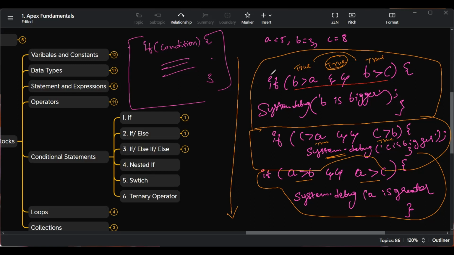It will start with the first part, the if block. First it will come here and check: is 3 greater than 5? No, it's false. Since it is false, the whole output of this condition will become false. For that reason, this block won't get executed, and then it will go to the next block.